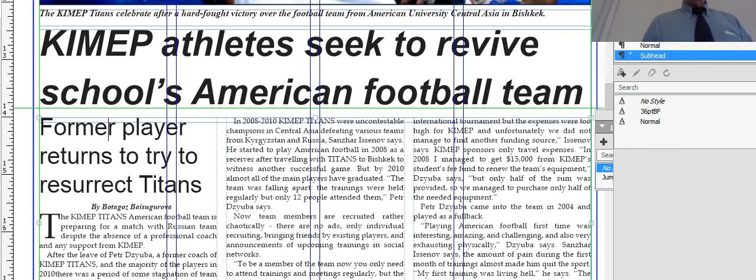Let me see whether there's anything else I want to say. I think those were the main things I wanted to touch on with headlines. By the way, I'm looking at this headline, and I'm agreeing now that I could probably tighten this headline up. There seems to be more line spacing than it needs.